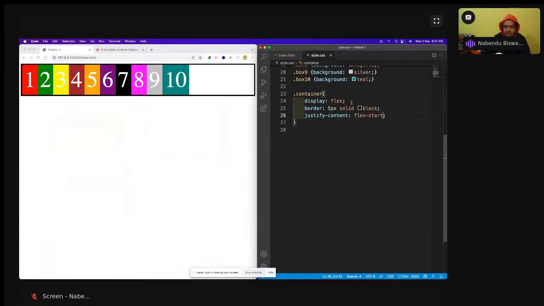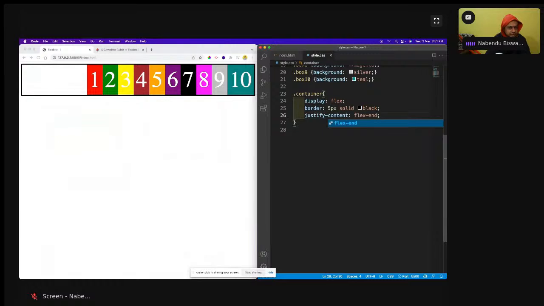Okay, so now what I was telling. Display flex I have given, justify content I have given as flex start. So nothing is happening because everything is flex start by default. Now the next thing I am going to do is flex end. So everything will move to the flex end. See, all of those things are moved to the flex end. Justify content is a very powerful thing. You can achieve a lot of things with this. Flex end has moved, and then I'm going to do center.